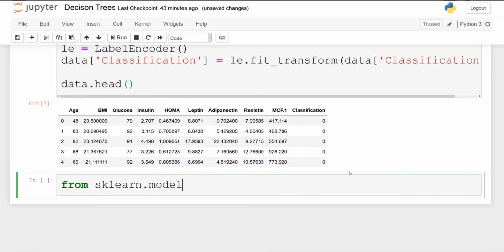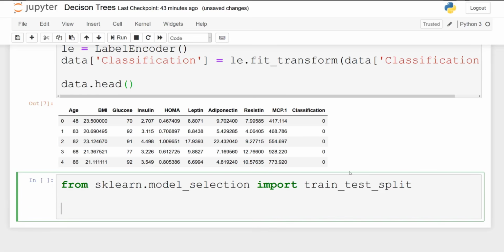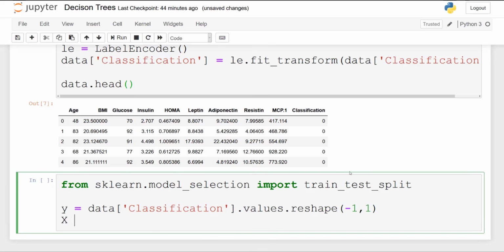Now, we will split our data set into a training and test set. So from sklearn.model_selection, we are going to import train_test_split. So our target is, of course, the classification .values.reshape(-1, 1). And our features is going to be everything but classification. So I am simply going to drop the classification column, and I'm going to specify the axis as well. Axis is equal to 1. Awesome.